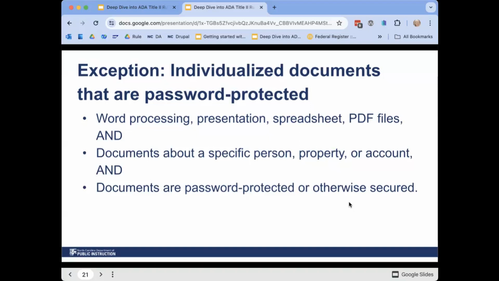Val, your point about the parent portal. The thing is, and I'm not familiar with the parent portal in Infinite Campus, so you may actually have more information than I do on this, but the documents have to be those conventional electronic document file types. So with the parent portal, if it's just web-based and it's not essentially giving them the information in a PDF or spreadsheet, presentation, or word processing file, then that immediately would keep this exception from being applicable.